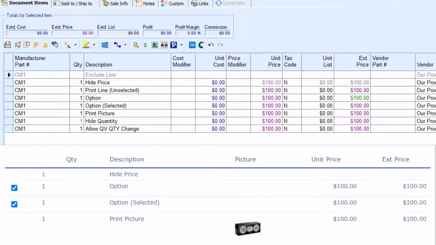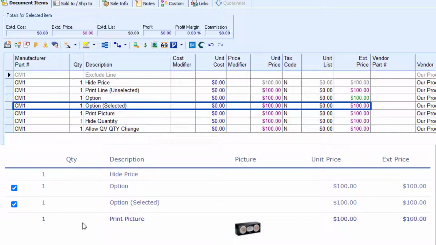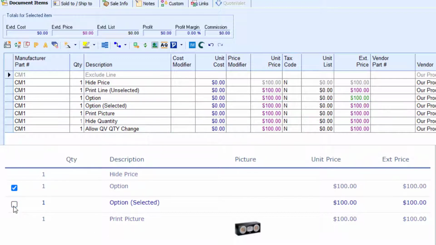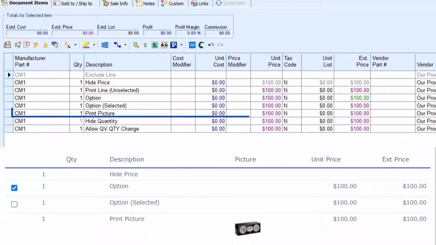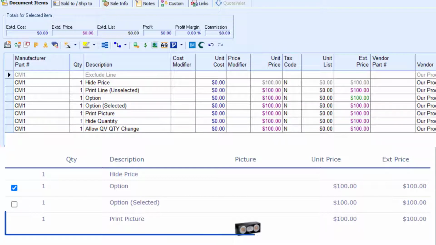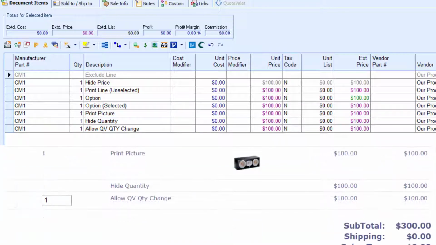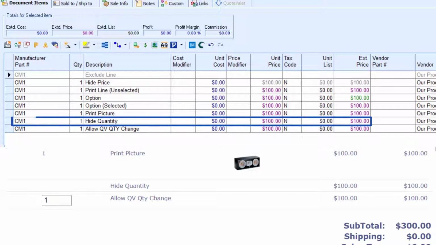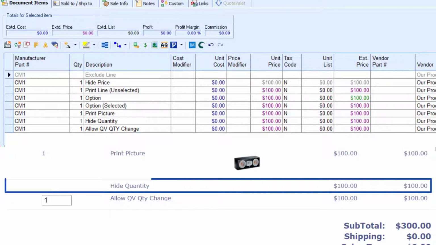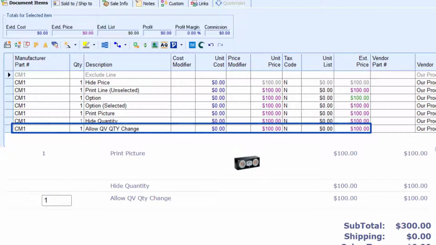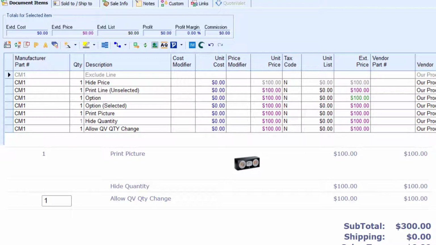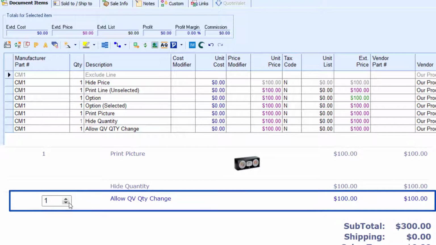The fifth item has the Option is Selected Line attribute. The item is displayed on the quote, and the item's price is included in the total. The sixth item has the Print Picture attribute, and as you can see, there is an image displayed with the item. The seventh item has the Hide Quantity attribute. The item is displayed on the quote, and the price is included in the quote total. However, the quantity of the item is not displayed. And lastly, the eighth item has Allow QV Quantity Change selected. The item's quantity is able to be adjusted by your customer here.